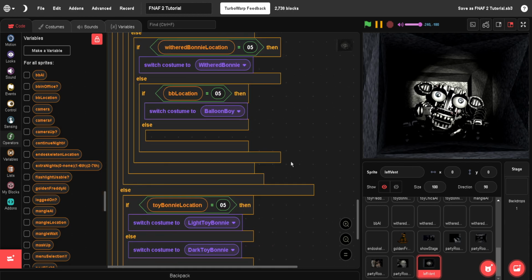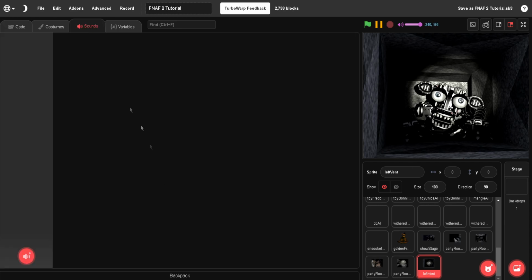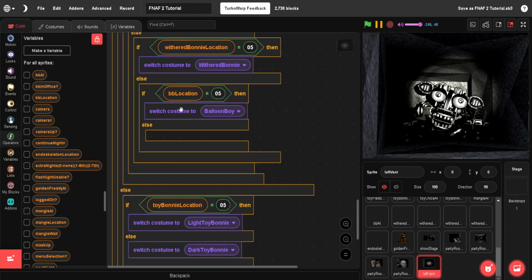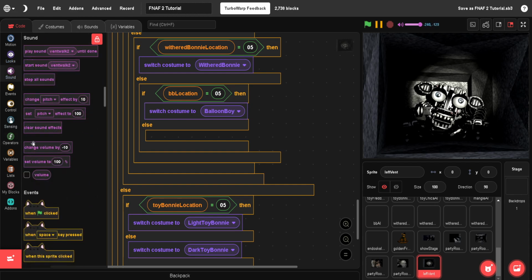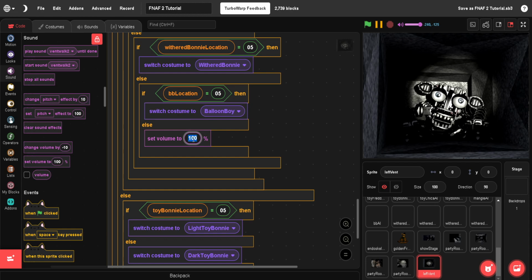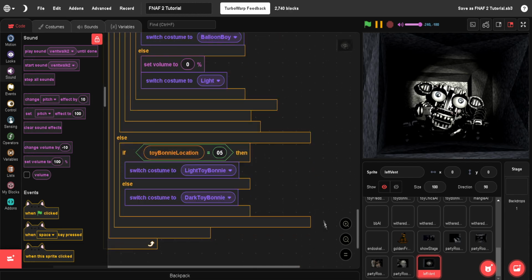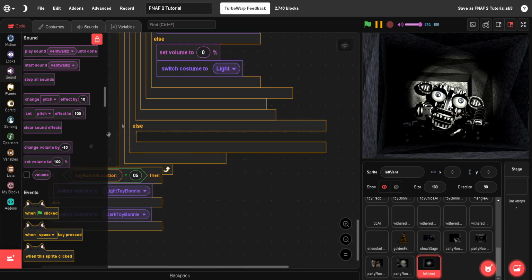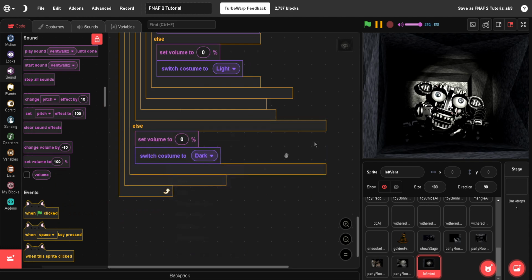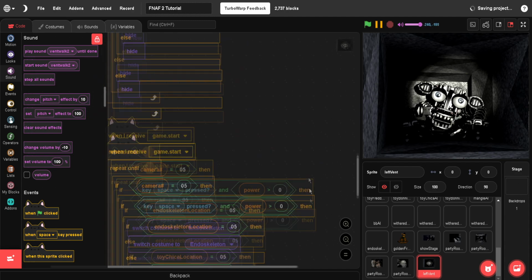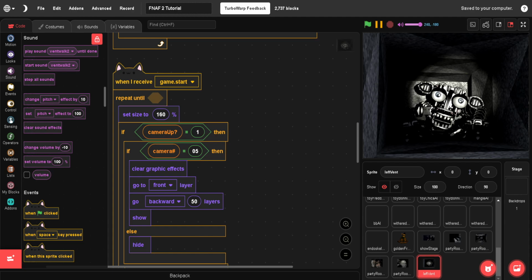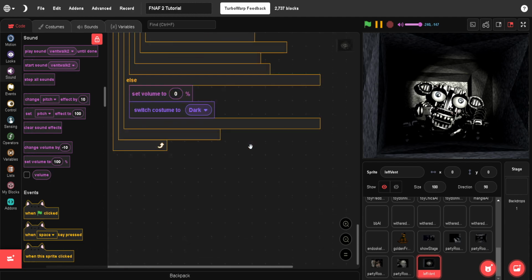Since this is a vent, there will be a lot of vent walk sounds inside of here. So before we do anything, let's throw in the vent walk sounds. Okay. Then after Balloon Boy, we should set volume to 0 and just switch costume to light. Underneath here, you should just switch volume to 0 and set it to dark. There we go. This isn't all in left vent. There's quite a bit more to go on in here in terms of the sounds. So let's make one more.